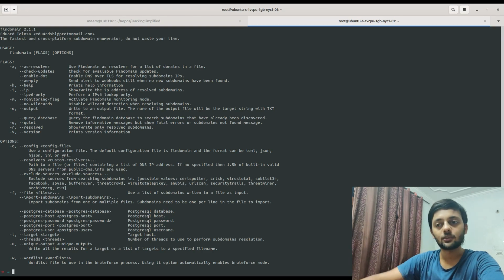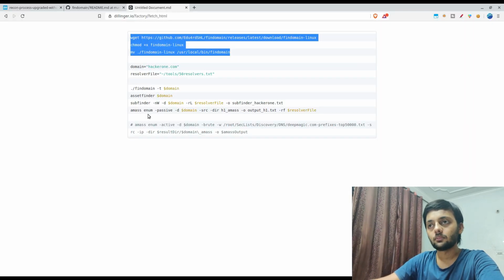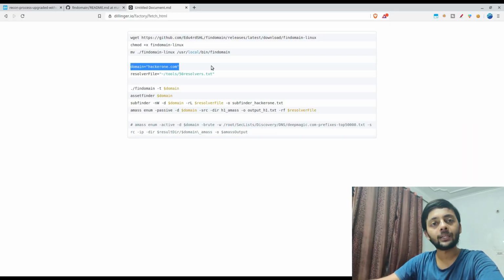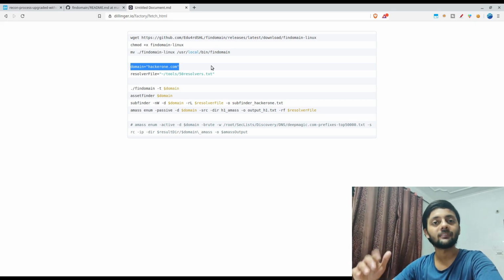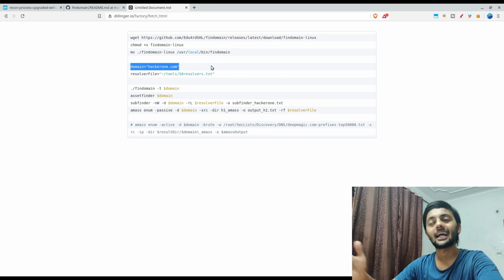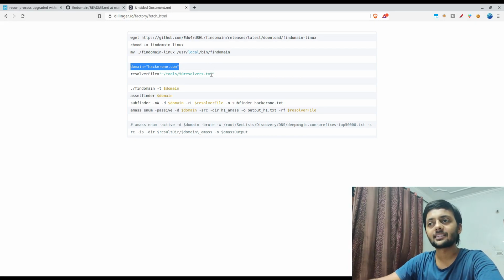The find domain is now set. We have these all. So we would be using the HackerOne domain so as to run all these tools on some domain. We need to have some domain, so we would be using hackerone.com as the target domain. And this is the resolvers file.